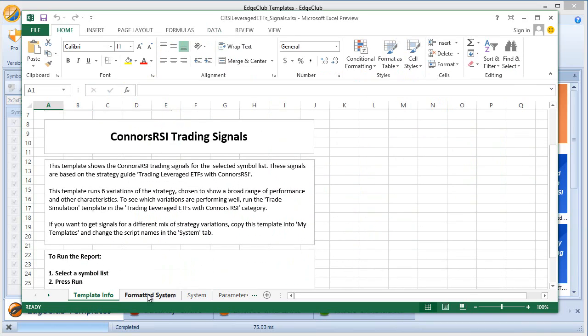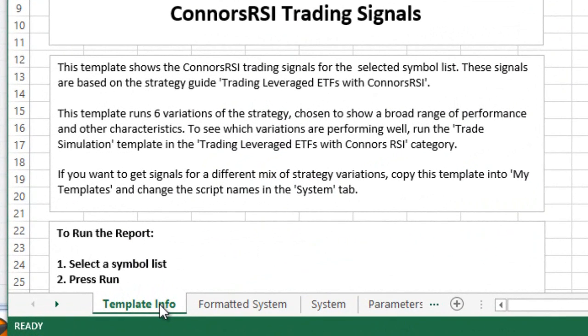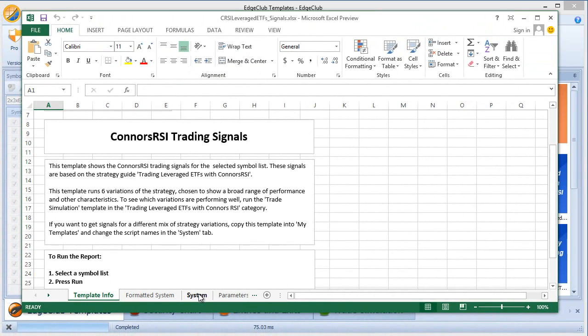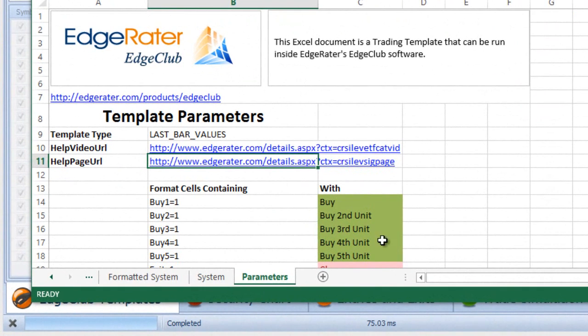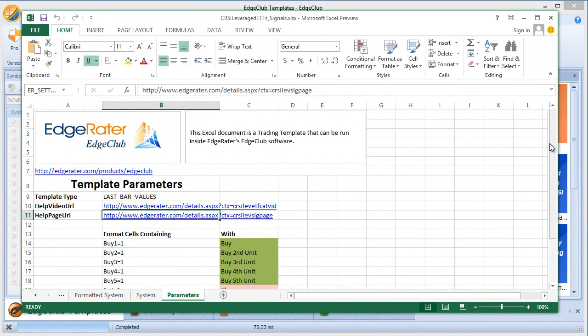And it's got the various tabs along the bottom. There's always a template info tab explaining what the template's about. And depending on the type of template, it will contain other tabs at the bottom too. Generally, all of the templates have a parameters tab, and the parameters tab really explains information that helps the EdgeClub software know what the template is and know how to process that template.